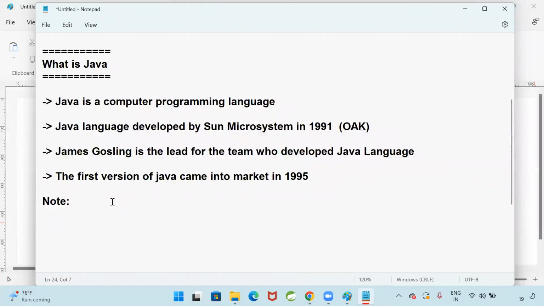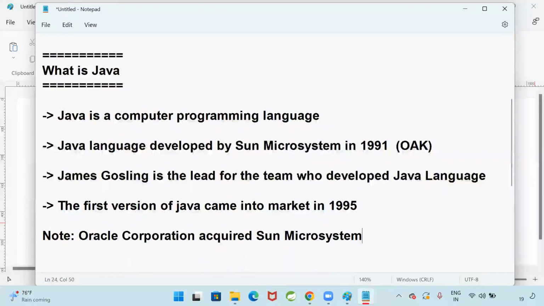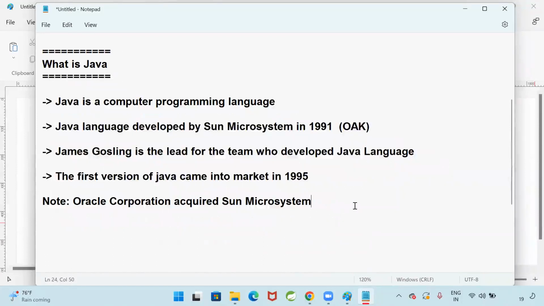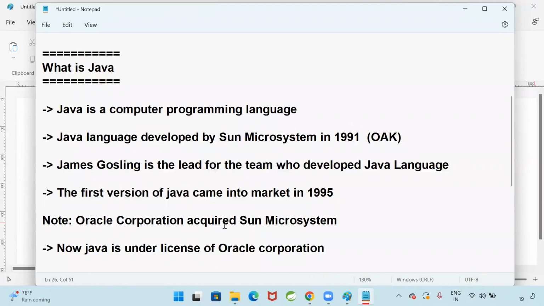But nowadays, this Sun Microsystem company is not available. Oracle Corporation acquired Sun Microsystem. Sun Microsystem was sold to Oracle Corporation. Now Java is under license of Oracle Corporation. So if we want to download Java, which website should we go to, Sun Microsystem or Oracle? Oracle.